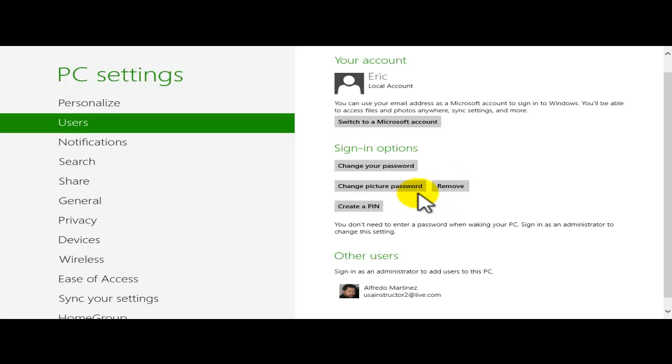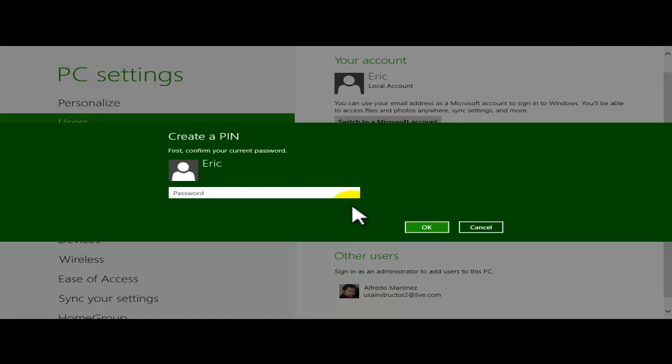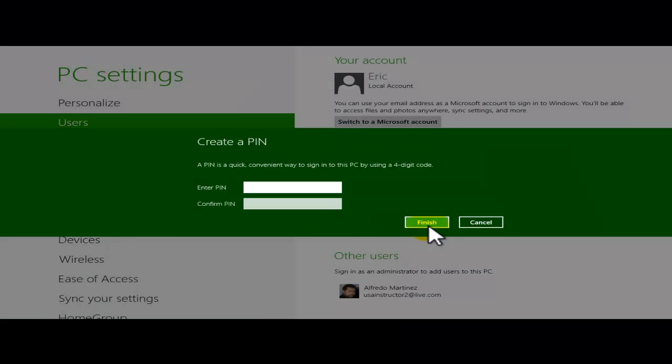and after that, see, we could also create a pin. Now I'm gonna click on create a pin. Create a pin. First, confirm your current password. I'm gonna type in the password. Remember password. We must remember the password. And then I'm gonna click OK.